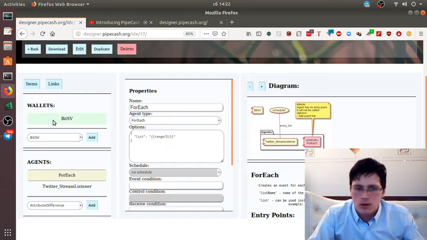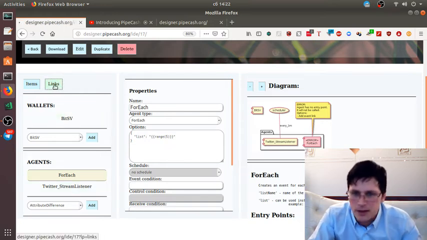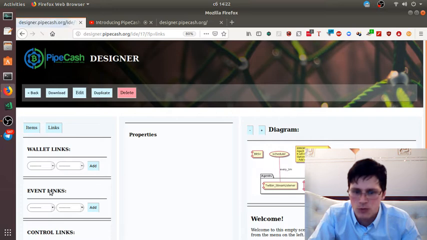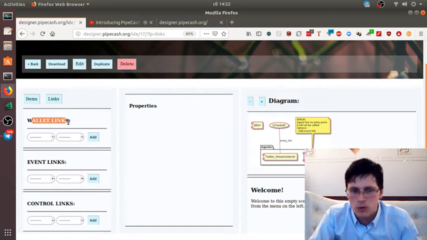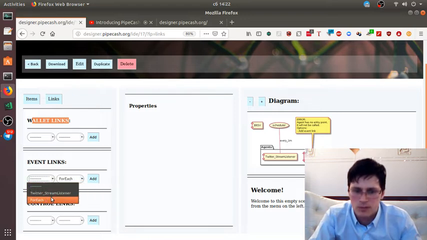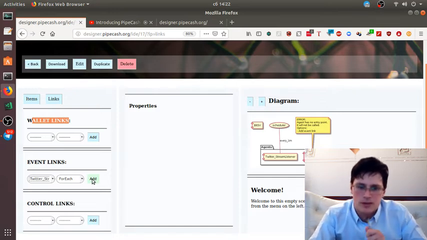Now let's go to the links and create a link. You'll see what links are. So we have the for each and we have the stream listener. We can create event links, control links, or wallet links. We don't need a wallet link for the for each because it doesn't use a wallet. Event links are links that carry events with them. This is what we'll create. Basically, any link that carries arbitrary data, we can use that. So I just click add.